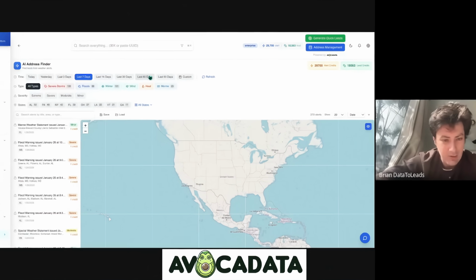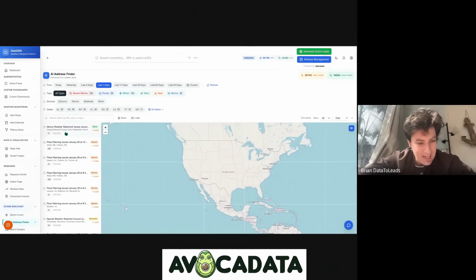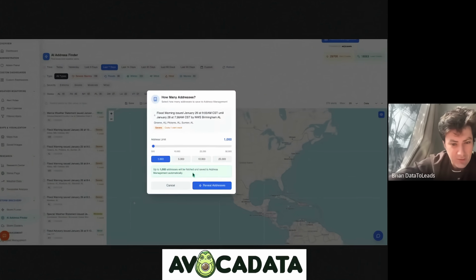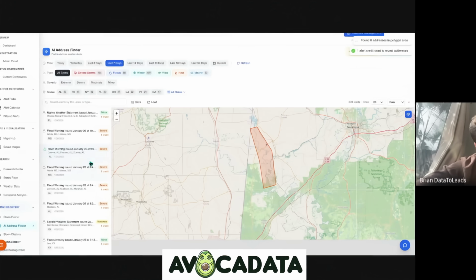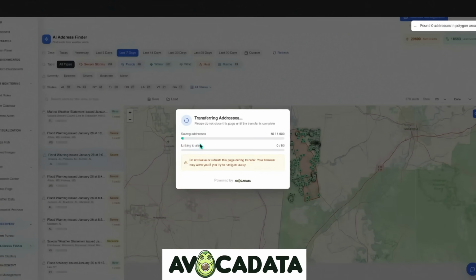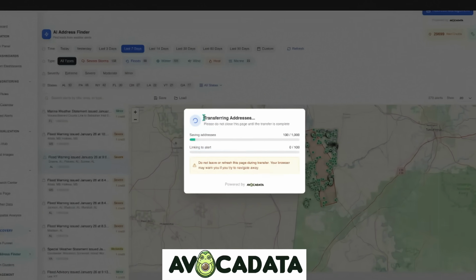We had some crazy storms last night, and I'm just going to start unlocking some of these areas that I want to get the addresses for. So I'm going to go click on my alert, and then I'm able to select how many addresses I want to transfer into my CRM.